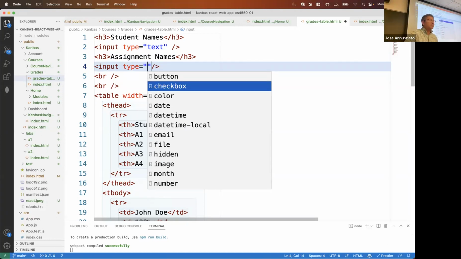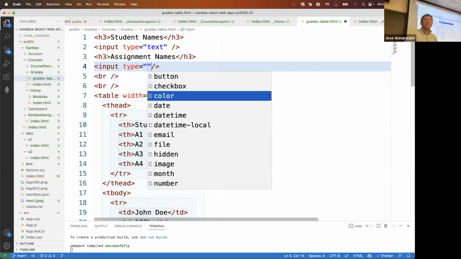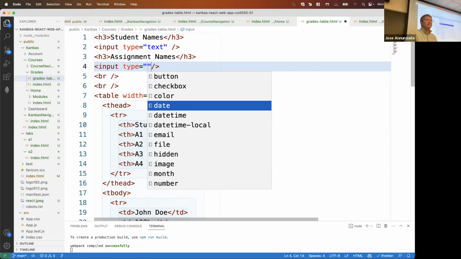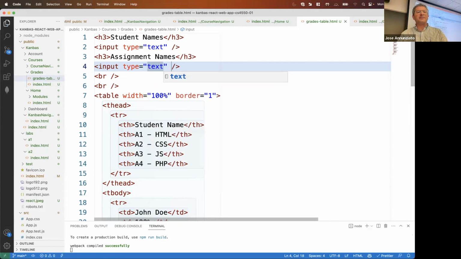input fields. You can be a checkbox, you can be a color picker, you can be a date picker. There's all different types of input fields. But by default, you are just a plain text field. You can also be an email, so for instance, only email characters would be allowed. Or you could be a telephone, so only things that are allowed in a phone number: numbers, parentheses, hash, commas, dashes.